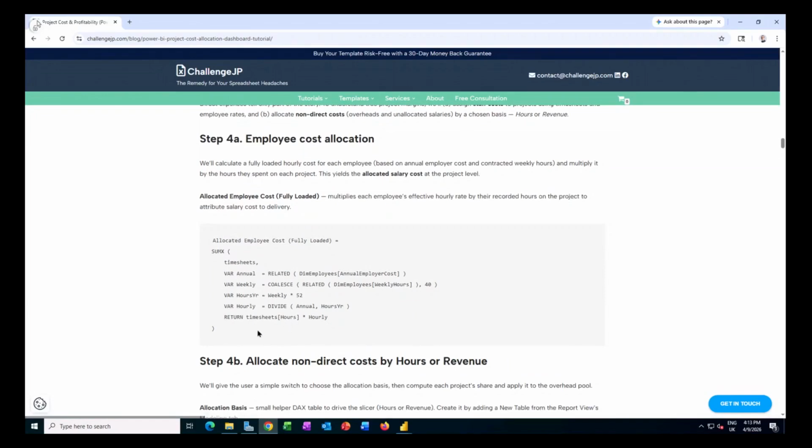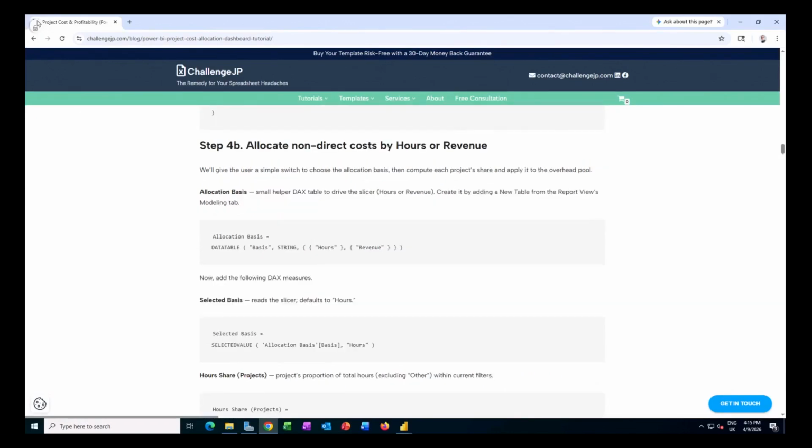So the first measure here, allocated employee cost, fully loaded, first calculates the hourly rate for each employee based on the employee cost in our employees table. So it simply divides the annual employee cost by the number of hours that a given employee works in a year. And then it applies that hourly rate to the number of hours that a given employee works on a given project using that timesheets table that we added earlier. Now below that, you have a measure that allocates those non-direct costs based either on the number of hours spent on a given project or the revenue that this project has generated.